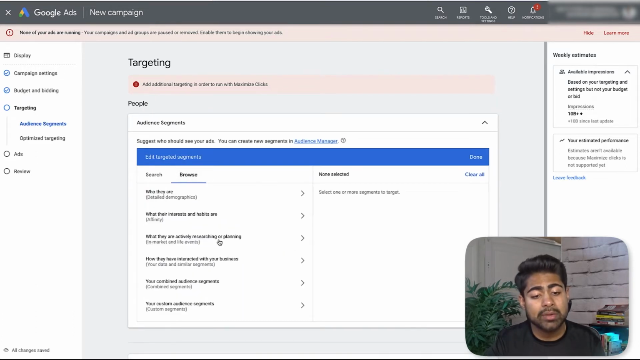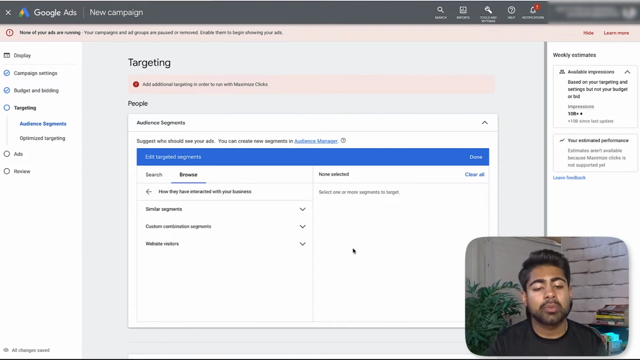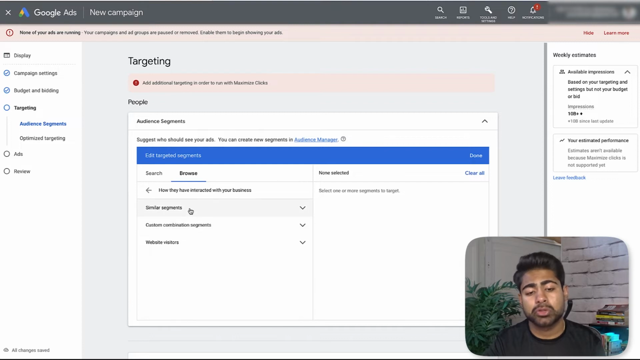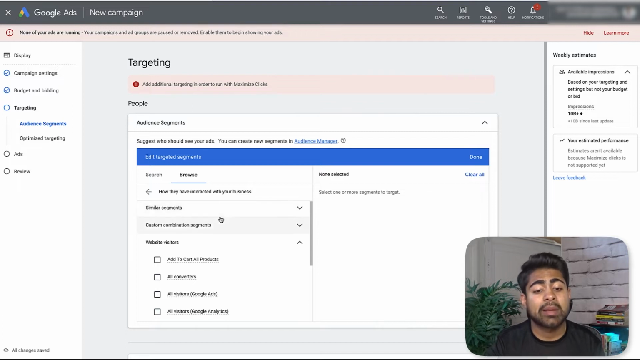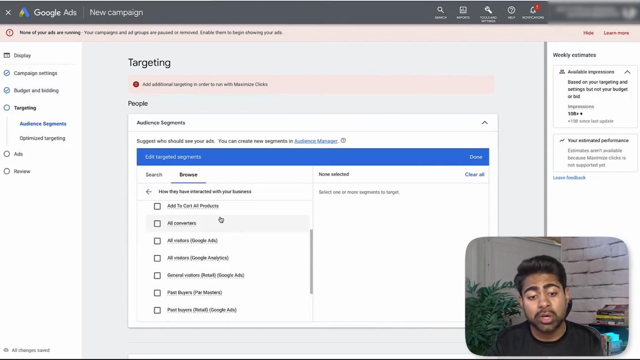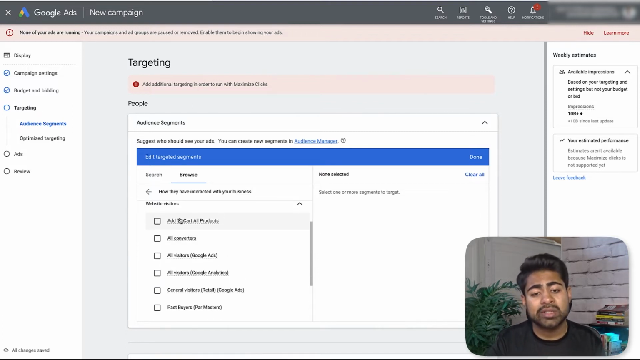So we're going to hit browse, and right over here, it should be the fourth option. We're going to open that up, and now we have 3 different options to choose from. First one, similar segments. Second one, custom combination segments. And the third one, website visitors. So we want to add all of these different segments within the display campaign. So again, as I mentioned to you, retargeting. So we're going to add all the necessary audiences right over here.